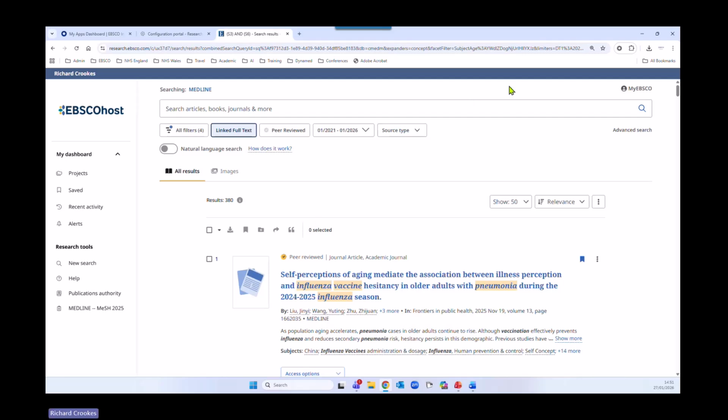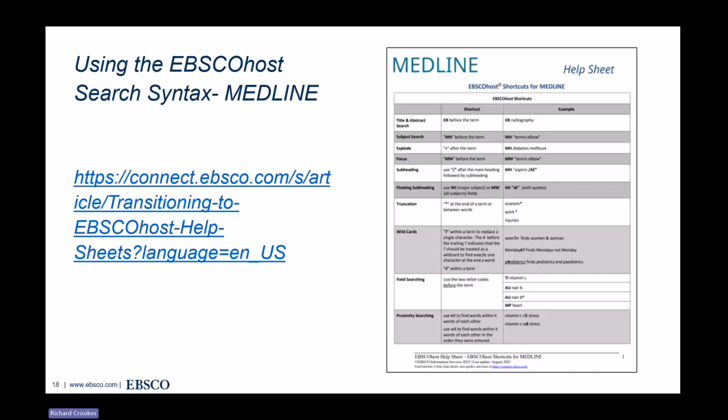Okay, see what else. Let me just go back here again. If I go back to the PowerPoint, just to outline, we also have this syntax help sheet here, which details the syntax to be used on the EBSCO interface, in this case for MEDLINE. So it gives you what it's doing, the description, what the shortcut is, and also how it's used with an example. Okay, so it's available from our support site. Okay, so that's downloadable as a PDF.